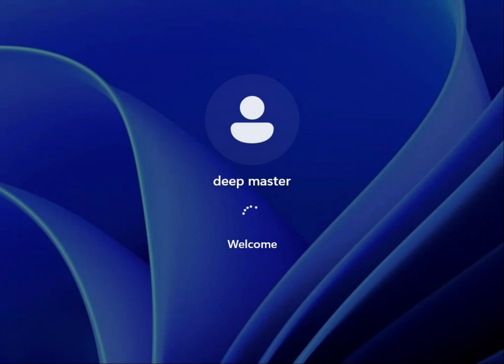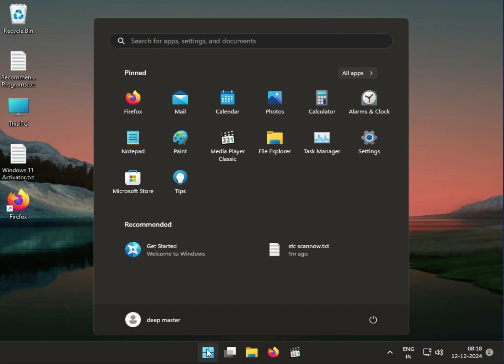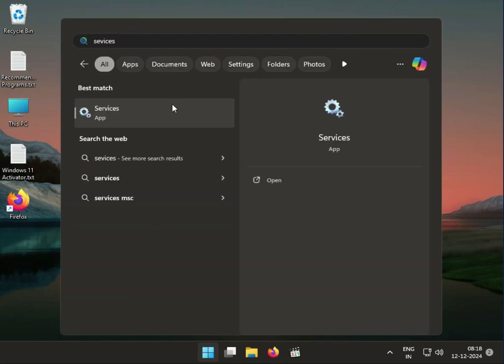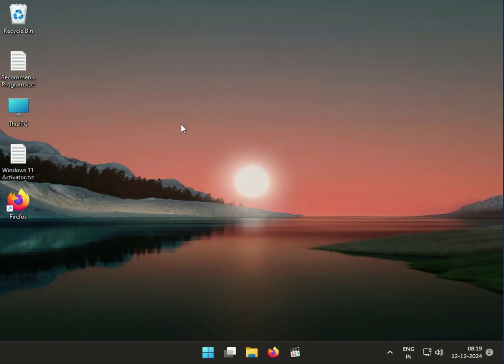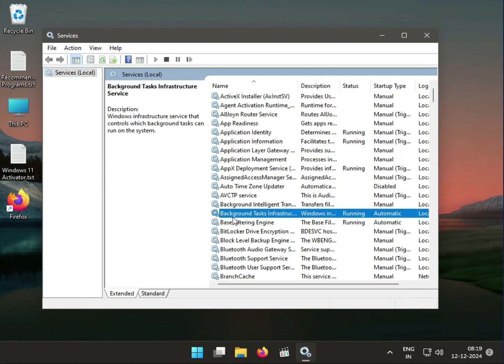Welcome screen. Okay, so click Start, type services, right click to run as administrator, then click background.